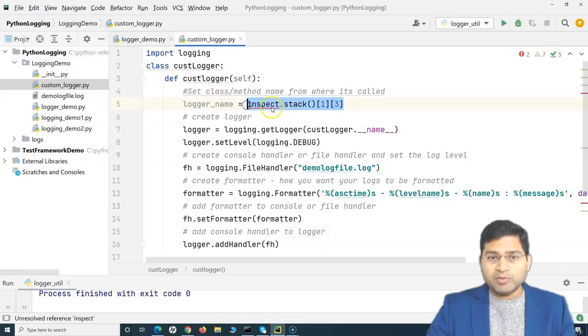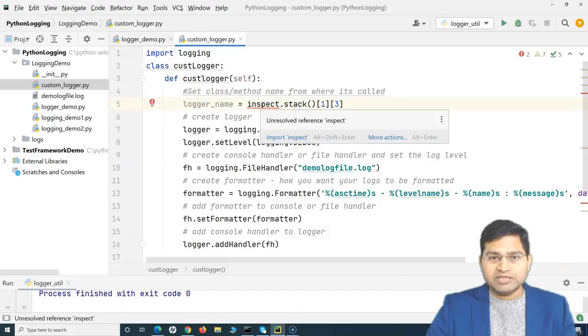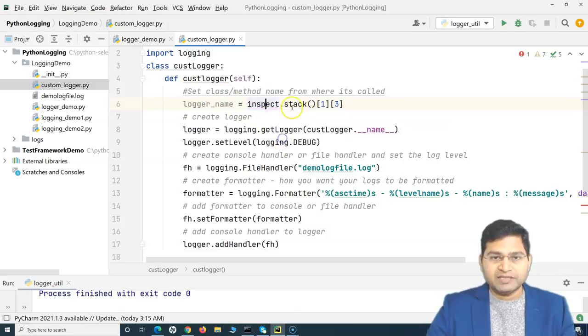Now this is a big module, I won't be going into too much detail of it, but this is the first statement in your custom logger that you have to put, and you have to import inspect. So you simply say import and the error will be gone.